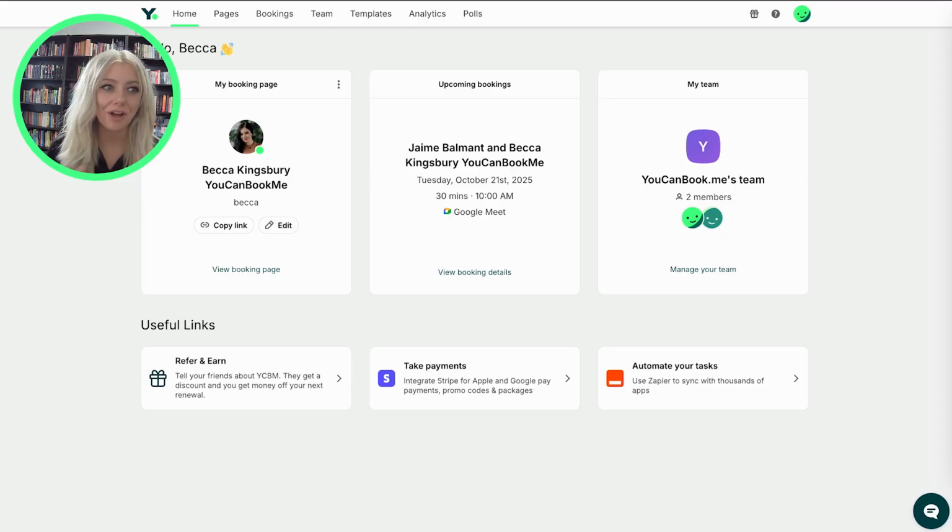Today we are going to learn how to add a new contact to your Google Contacts every time you get a new booking with YouCanBookMe. And how are we going to do this? Is there a native integration? No, there's not. That's okay, it doesn't actually matter because we're going to use Zapier.